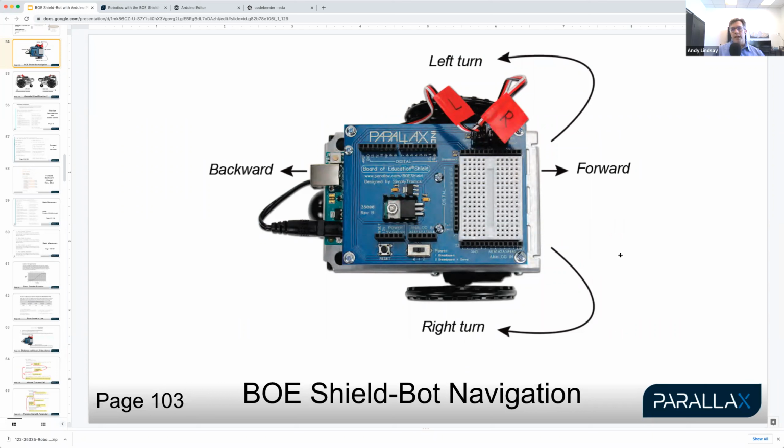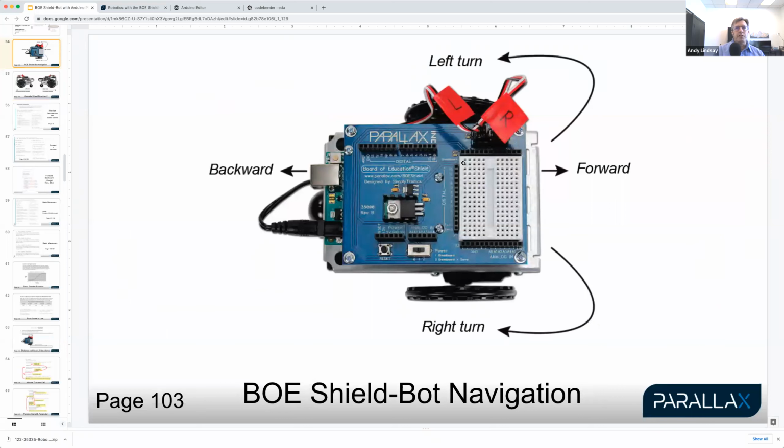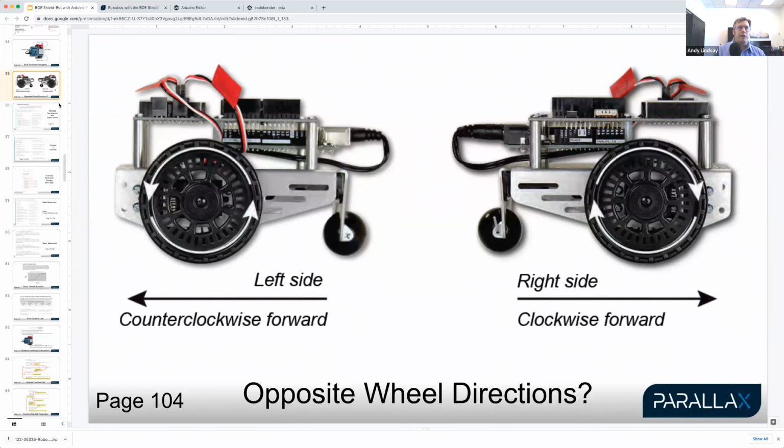Left turn and right turn are likewise. If you orient to forward, then backward, left, and right all come from it. Now, some students, and maybe some of you, will be surprised to find out that when the wheels are turning the same direction, this thing will just spin in place. In order to have the ShieldBot go either forward or backward, let's think about it.